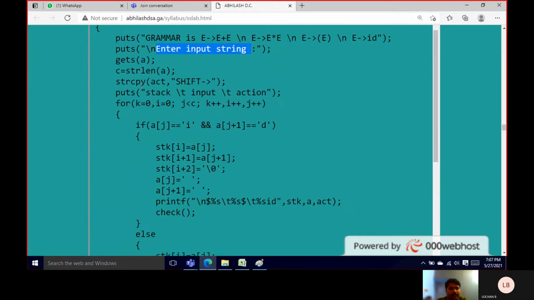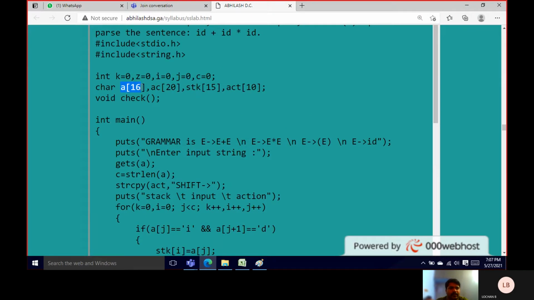Once you enter the input string, get the value of A. That means in my A array I have this particular sentence. So here you can see 1, 2, 3, 4, 5, 6, 7, 8, 9, 10, 11, 12. So 12 characters are there. C is one particular integer variable. What is C holding? C is holding a value with respect to this. So 12 is the value, I guess. 1 to 12. So the value 12 will be present in the character count, which you can see.